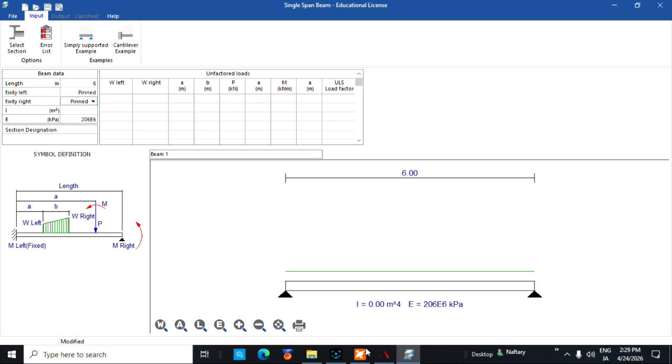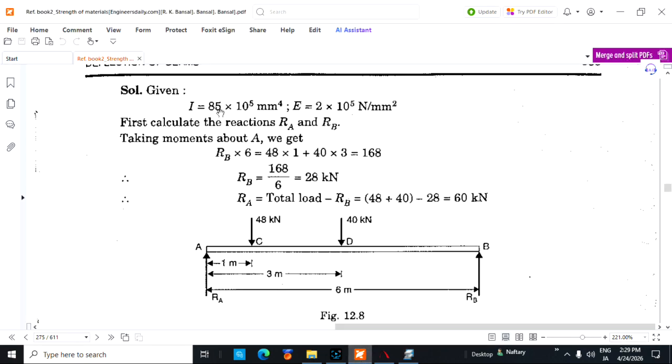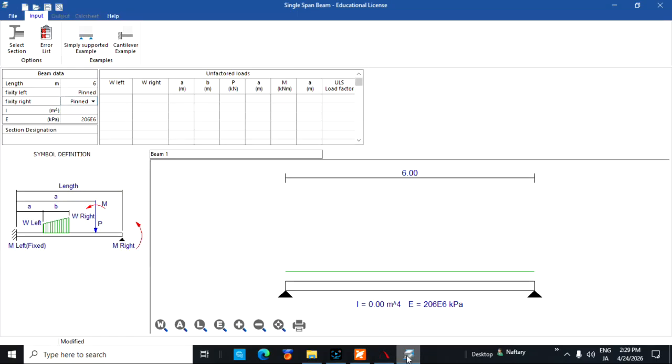What are those values? Let's refer to this. Young's modulus is 2 times 10 to power 5 Newton per millimeter squared. I'm writing them down so that I will not come here again. And I is equal to 85 times 10 to power 5 millimeters raised to power 4. In the software, we are required to input I in meters raised to power 4, but the value given in our question is in millimeters to power 4. Of course, it's a matter of conversion.